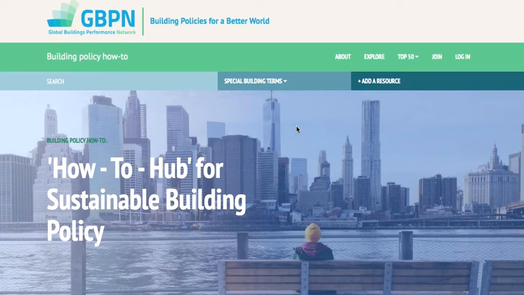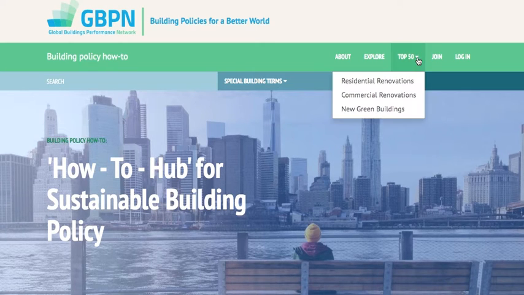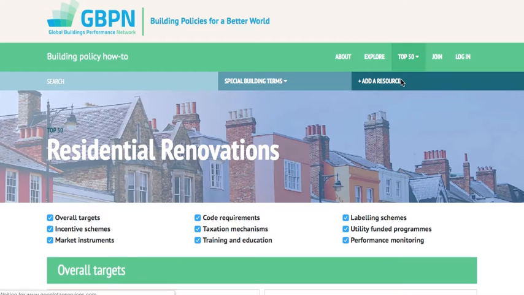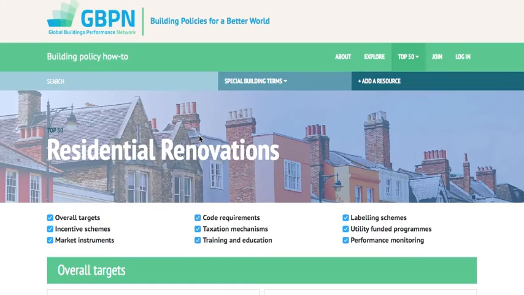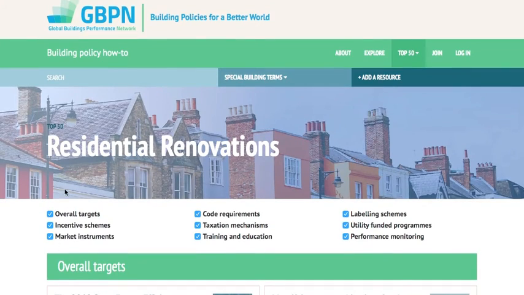To facilitate finding the most appropriate resources for specific kinds of building policy, there are 3 lists provided by the site. They are to do with building codes and policies affecting residential renovations, commercial renovations, and new green buildings. In any one of these lists, the resources that are shown are grouped into a number of policy packages. In this case, residential renovations has 9 policy packages.